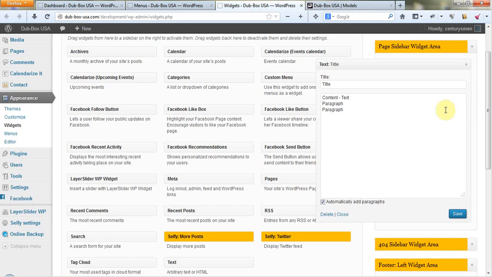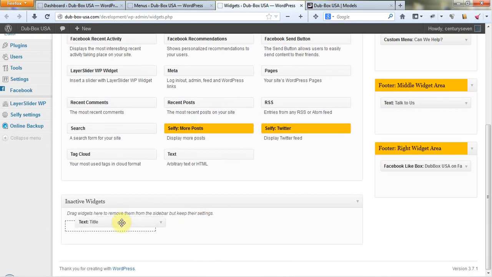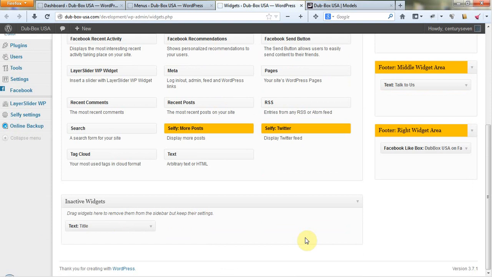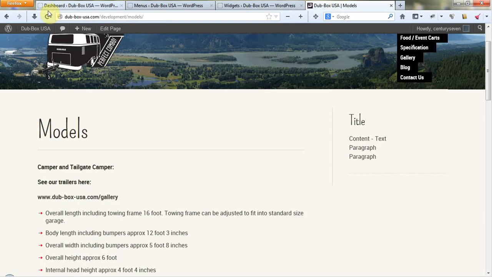Now, let's say I don't want this widget in this sidebar right now, but I want to save it for later. Okay, so I don't want to just, when you bring it over here and let it go, all of a sudden it's gone forever. It's nowhere. But if I take this and I come all the way down here to Inactive Widgets, and I drop that widget in there, even though now we'll no longer see it up here, and when we go to the page and refresh the page, it's no longer there.